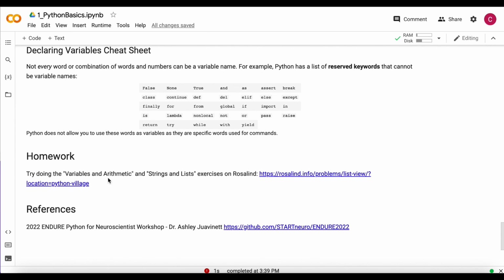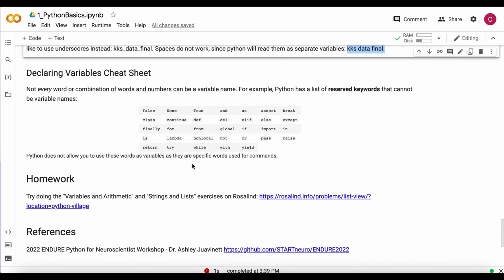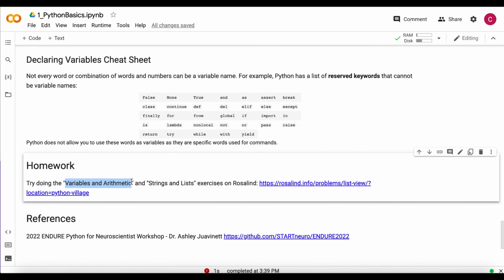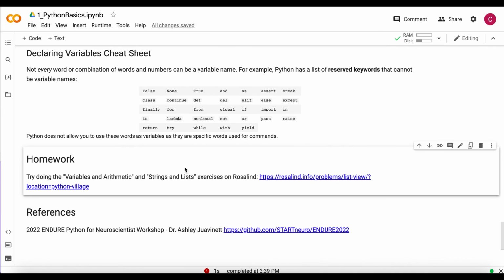For some homework, you can try out these exercises on Rosalind. I've linked them over here. The initial ones you should be able to cover with just the materials that we've gone over here. So just these covering variables and arithmetic, which we've covered in this notebook, and some strings and lists. We've covered very basically how strings work, and we'll go over lists in the upcoming notebooks. But functionally, they can be treated very much the same.